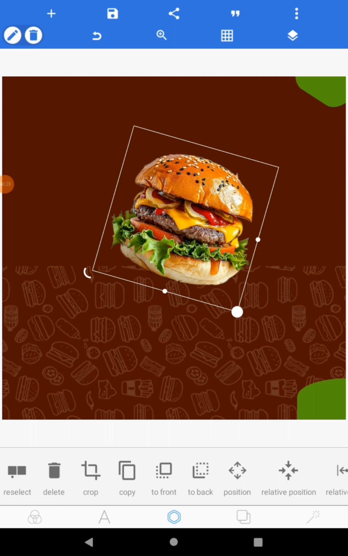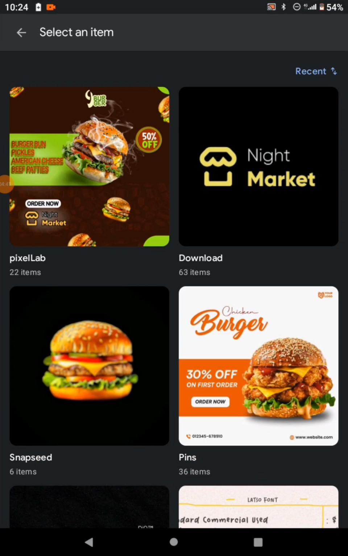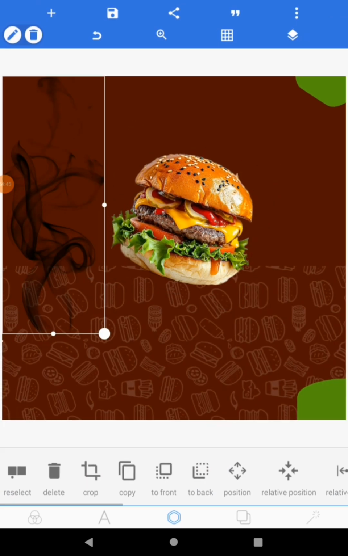Yes, so I'm going to work on this burger to look like something hot, as if smoke is coming out of it. Alright, so with this I'm going to my gallery once again and I'm going to import the smoke effects that I downloaded recently.